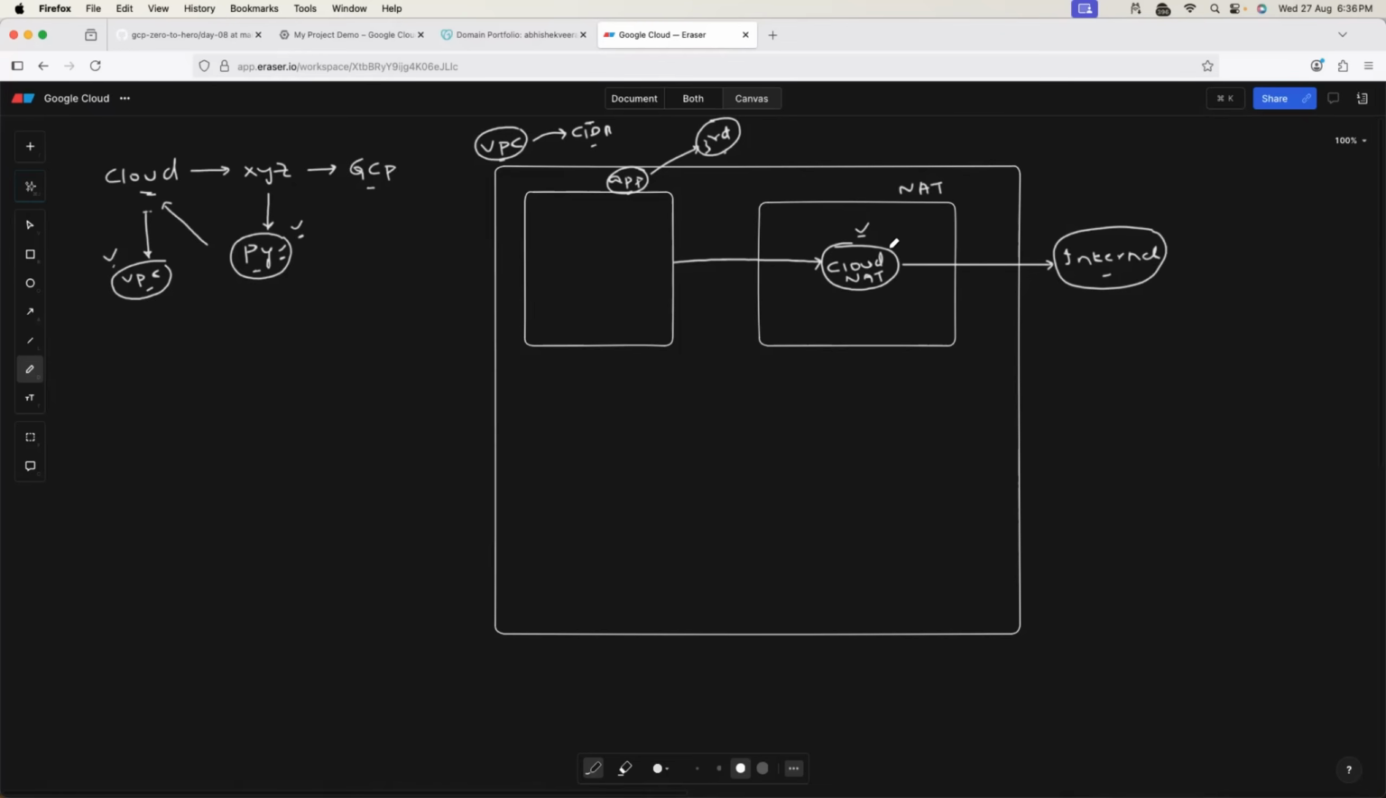What is the advantage that you would get in this case? Even if there is a middleman attack, or even if a hacker tries to hack a packet, the hacker will only know the IP address of the Cloud NAT, not the IP address of the virtual machine. And the hacker cannot do anything by knowing the IP address of the Cloud NAT. So this way, Cloud NAT prevents the middleman attack or any kind of hacking.